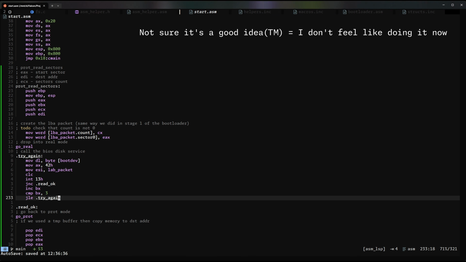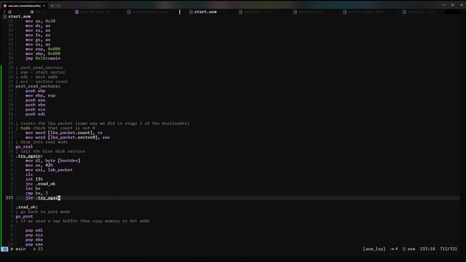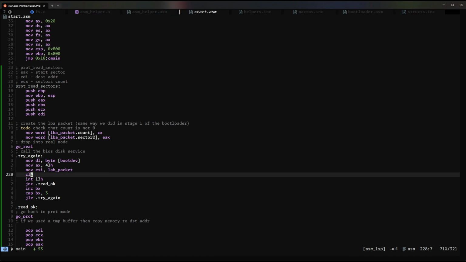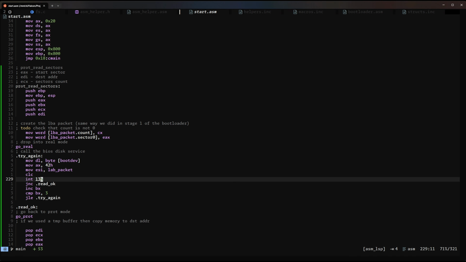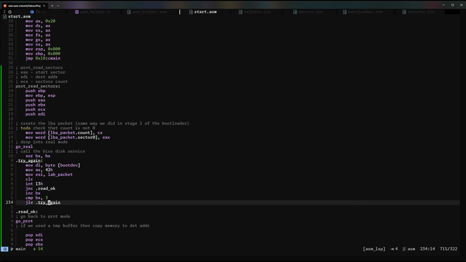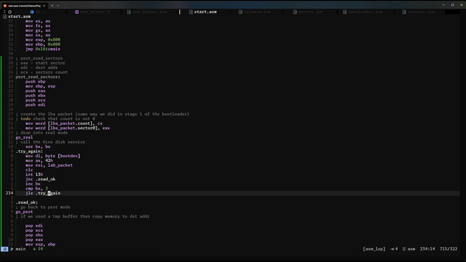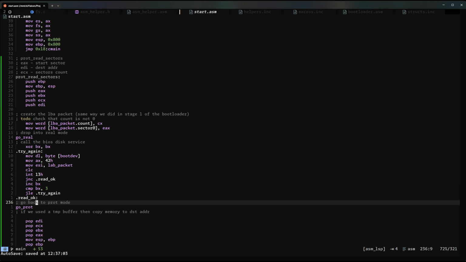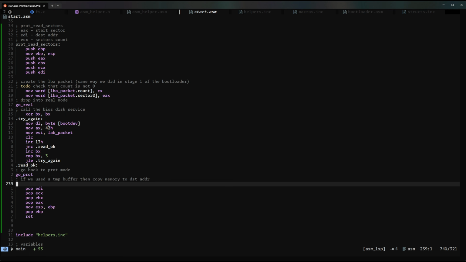So for now, let's just leave it at this. I'm pretty sure that we will never be in this case where we fail to read, since we are running on virtual machines. But for now, let's just keep it this way. And of course, should probably just XOR BX to zero it out before we start here. And yeah, that's fine.